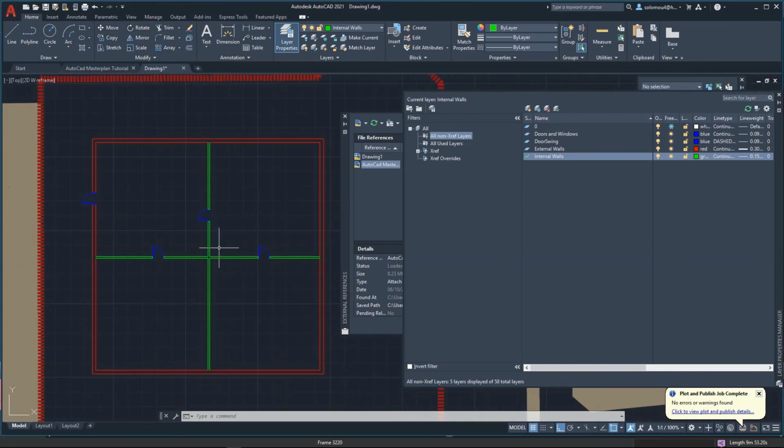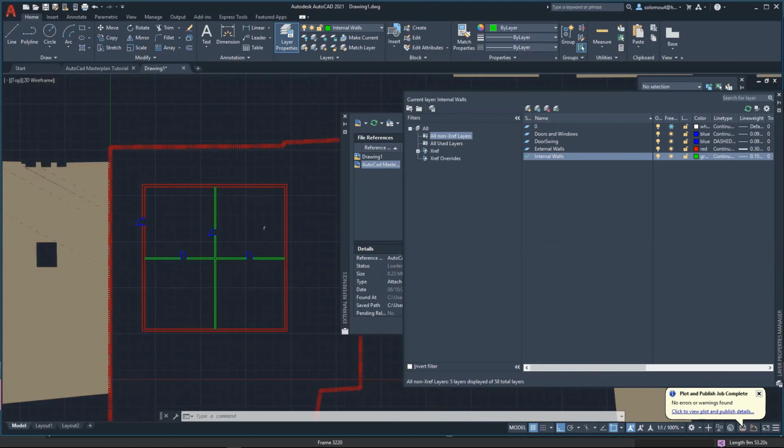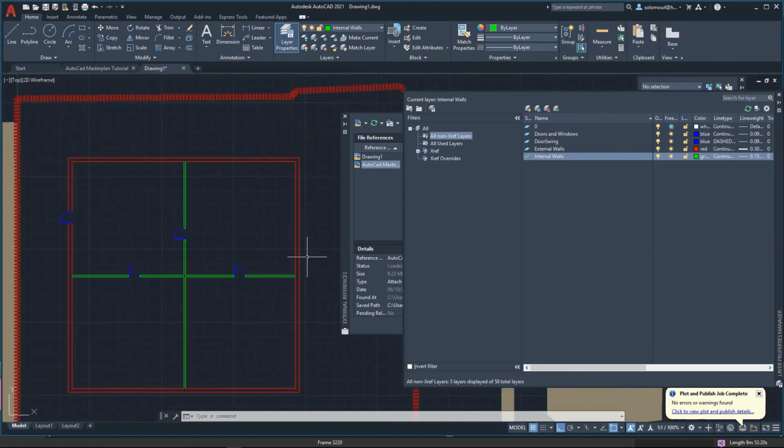Okay, so we've got some doors. Perfect. You can add windows, you can do whatever you want.